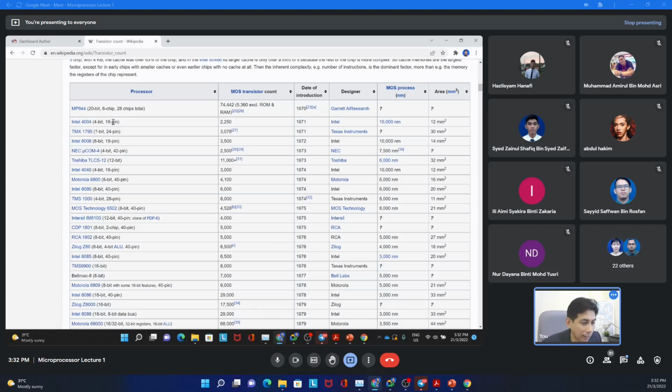And there are a lot since then. This is the number of transistors in the microprocessor. The first one has only about 2,250 transistors, and you see the size is 10,000 nanometer, so it's about 10 micrometer. Quite big, in micrometer size.